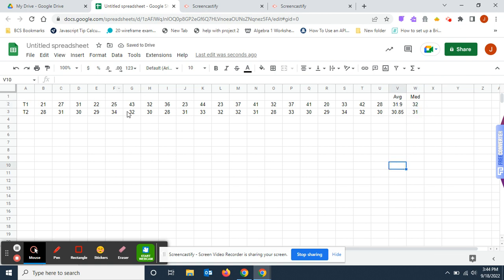So if I put these in order, it looks like these are tighter. So these will go from 29 to 34. I'll put them in order. My median is 31. So I've got average, I've got median, which is just the number that's in the middle. I'm going to add another statistic to this. I'm going to call this one mode.